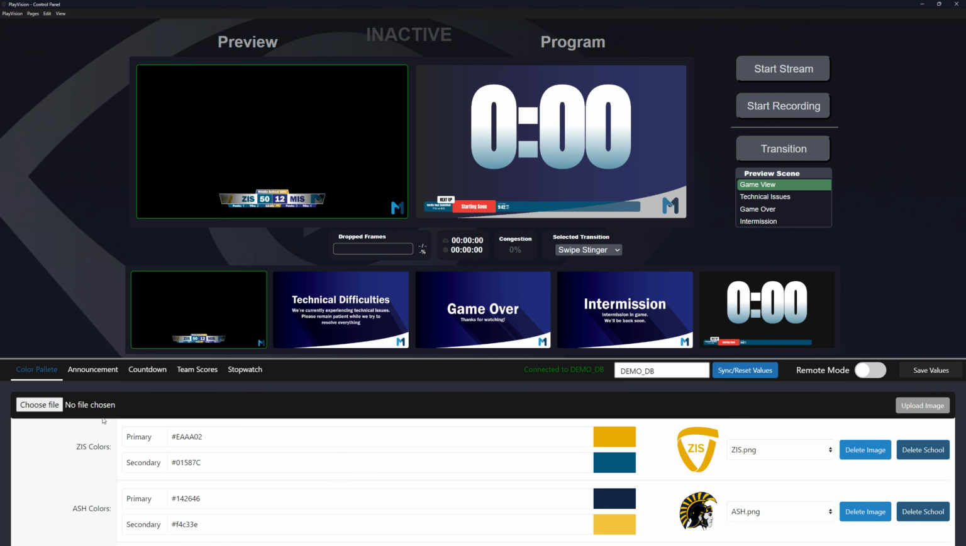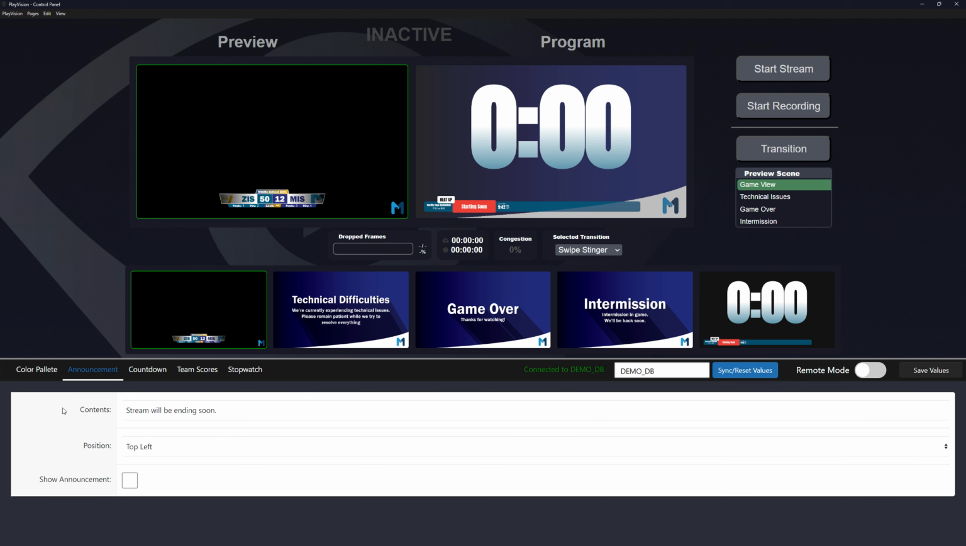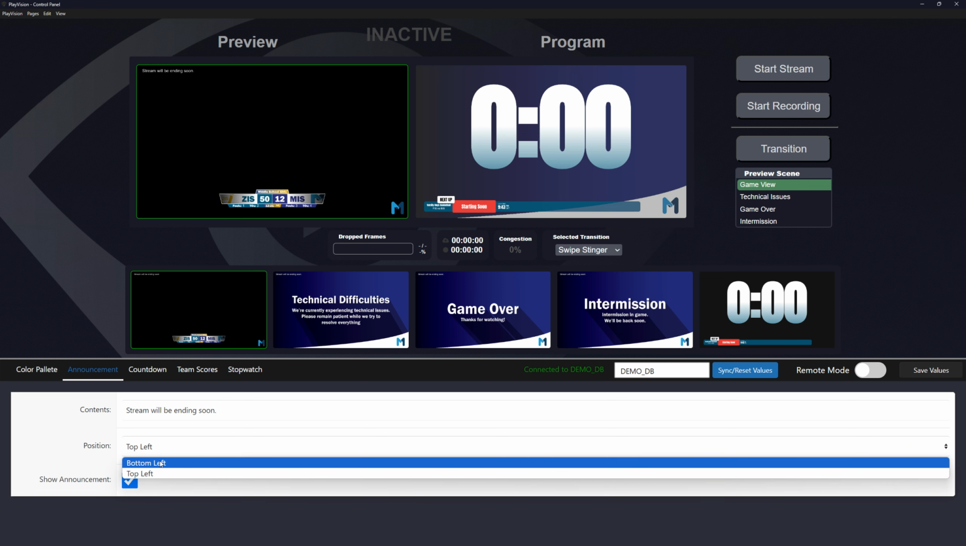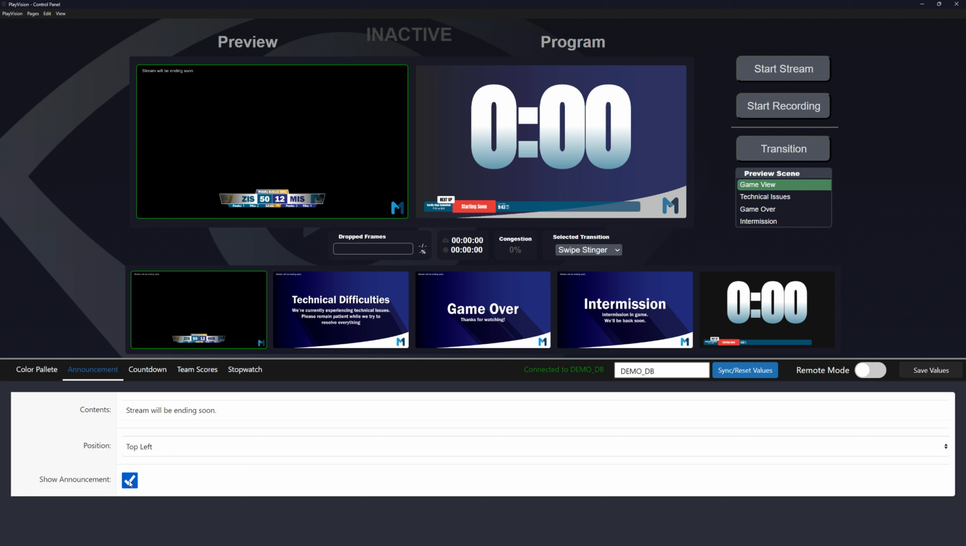Now, once you have all your schools set up, you can continue to use the other parts of your overlay. For example, let's take a look at the announcement. Simple but useful. This section and overlay is able to show anything you want on the screen, within either the top left or the bottom left corner. It's as simple as entering the contents that you want to be displayed on the screen, entering the position from the drop-down, and then clicking Show Announcements. After you've done all that, just make sure to again click Save Values.